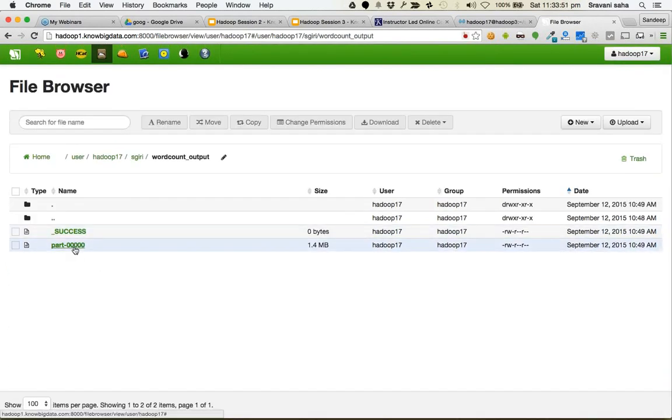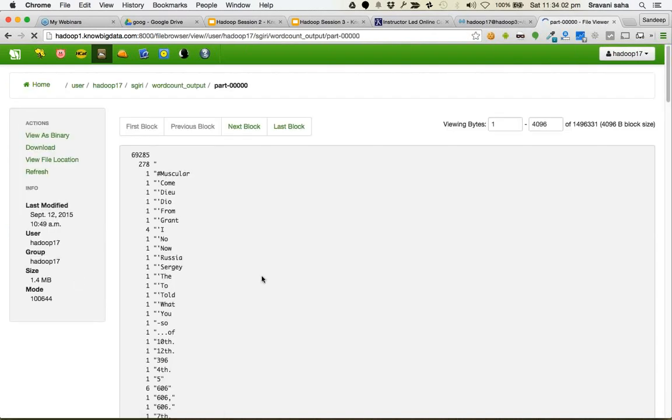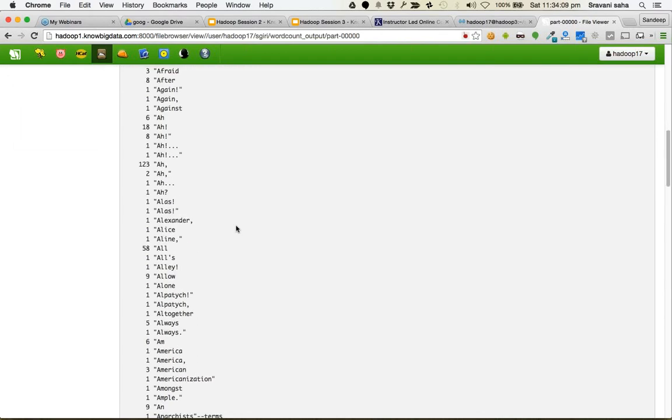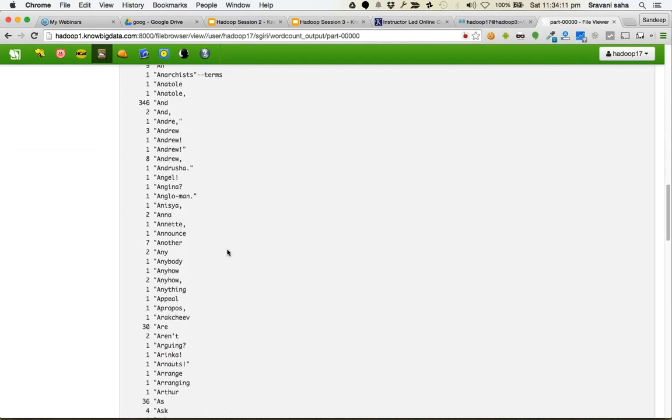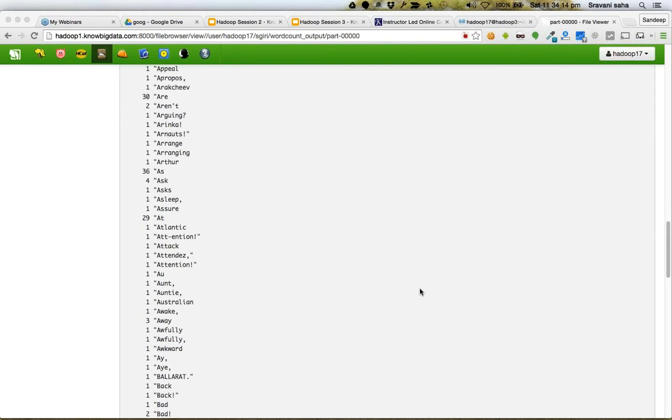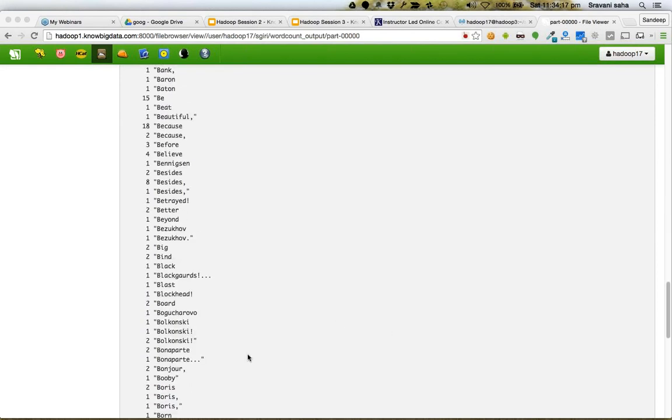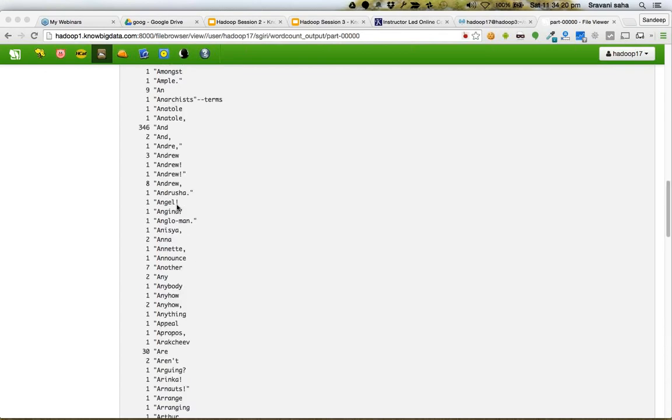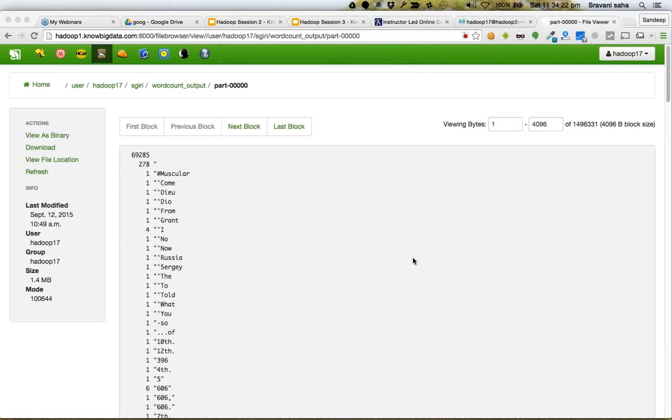Okay. So also note that there are two kinds of files. One is _SUCCESS. It's just an empty file which marks that this process has finished working. And then if there are more reducers, there will be more parts. We'll show you how to run multiple reducers. So what are the things you would like to do in order to improve this result? Do you see something wrong with this?